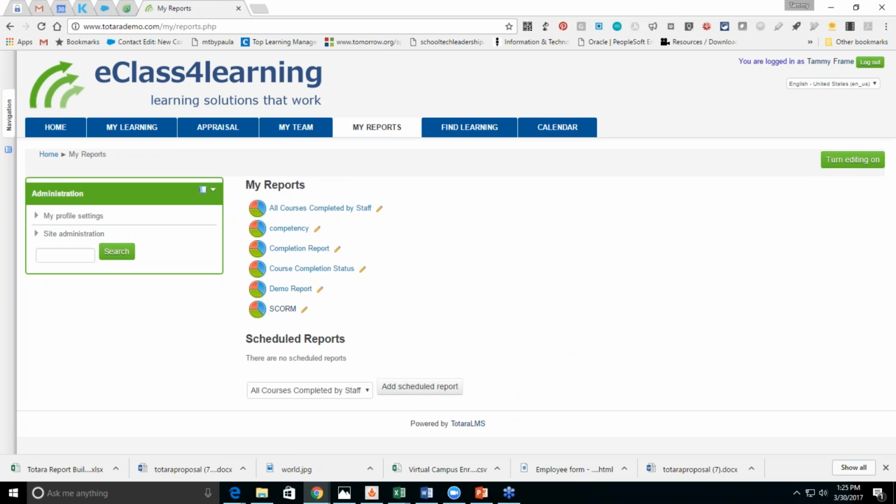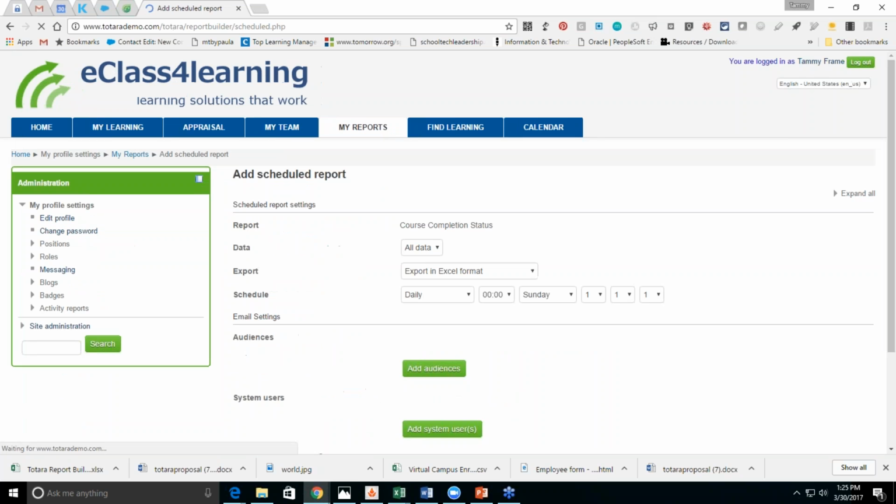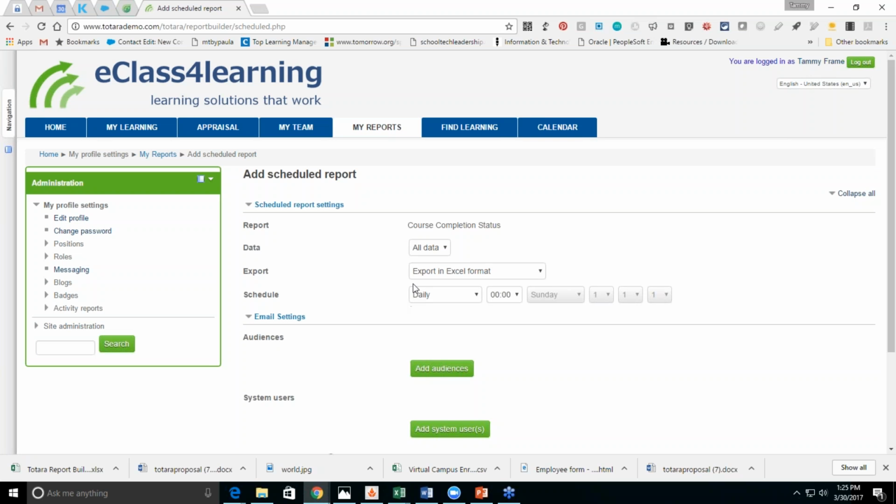Now, another thing that you can do is schedule these reports once they're created. So if I wanted my course completion status, I can schedule what format I want, all of the data, how often do I want to get this, and maybe weekly or monthly, and I can schedule how that's going to occur. That'll come to me in an email.